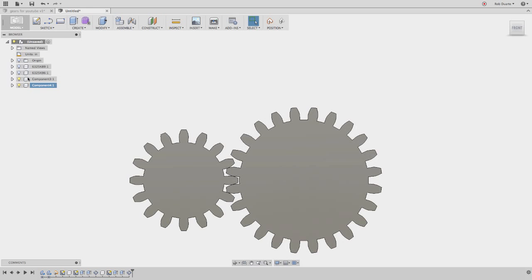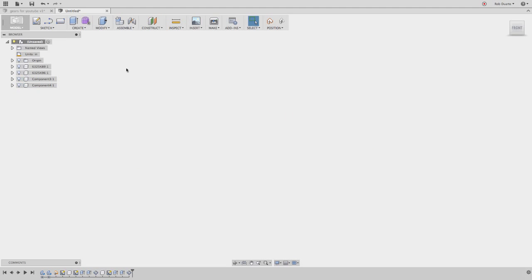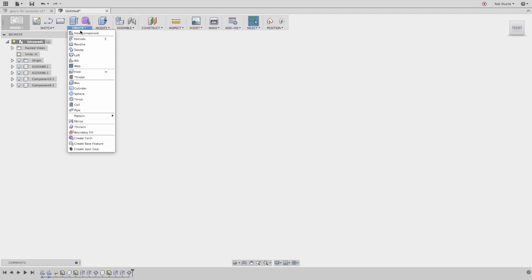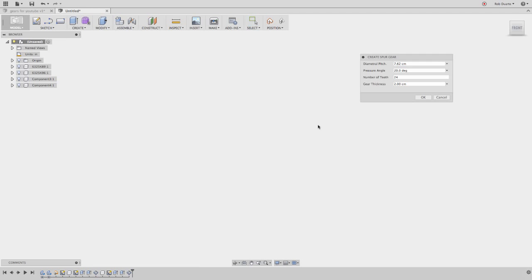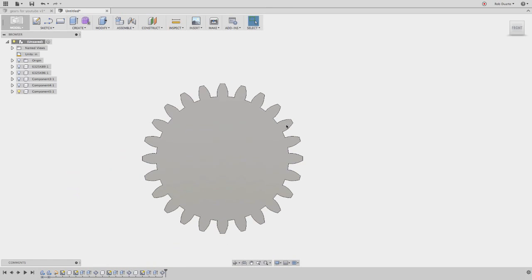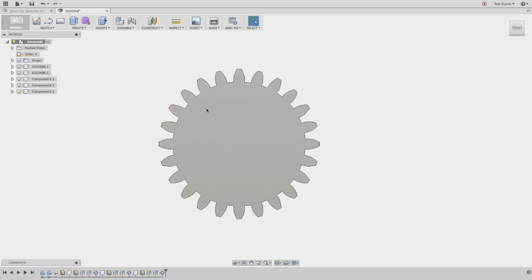I guess the last detail is, if I hide these two gears and I were to just create a gear from the add-in, and I didn't know some of these values, it's worth knowing that you can calculate these. Let's say we just take the defaults here. I'll hit OK, and it creates a gear for me. So far, I've only got the diametral pitch and the number of teeth.